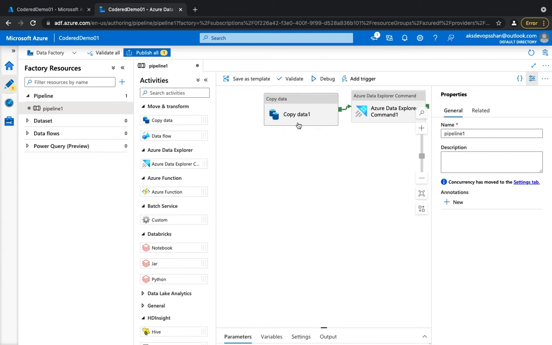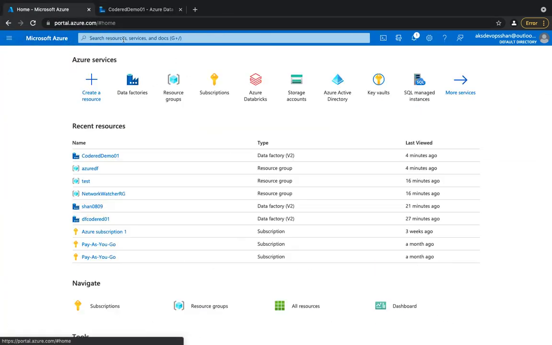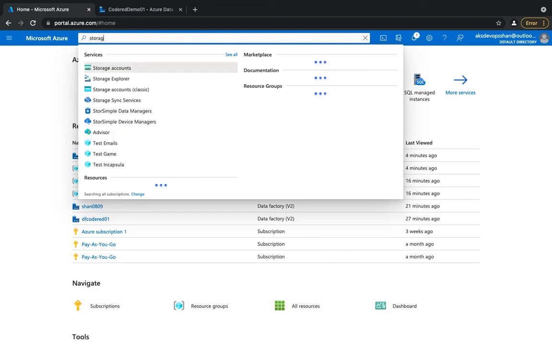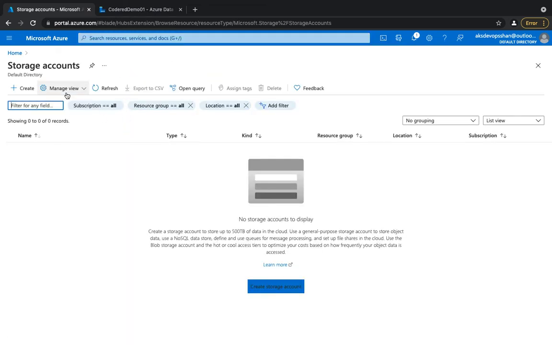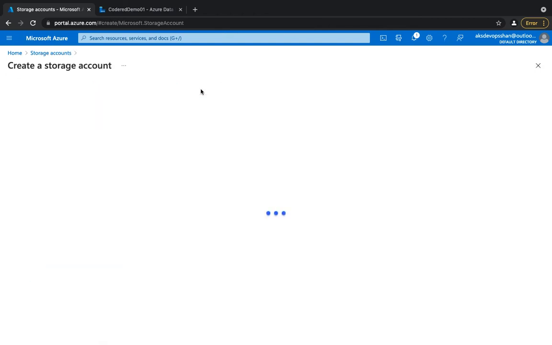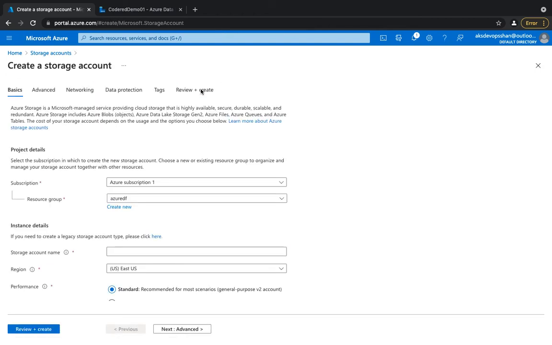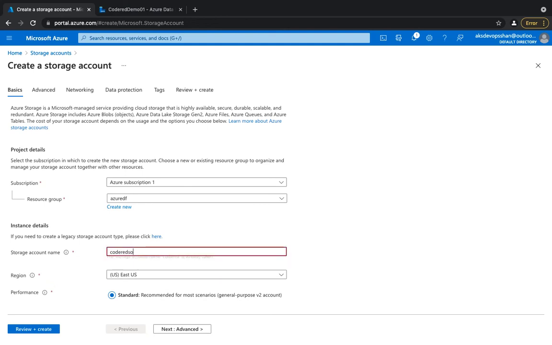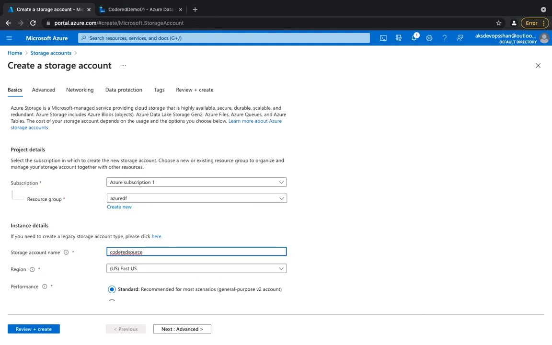That's going to be the first demo. For that, we need a bunch of resources on Azure. So I'm going to go back to my Azure portal and type in storage, and I'm going to create a bunch of storage accounts so that I can copy the data from one source to another destination. I'm going to keep the resource group the same, and I'm going to give the storage name as CodeRed source, and just hope that this name is available.